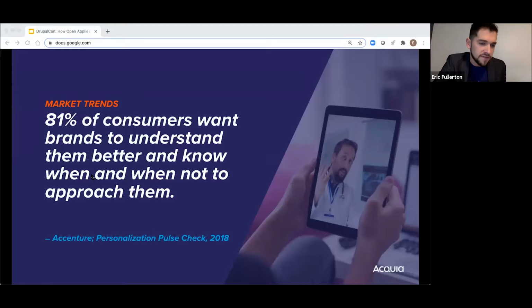But the underlying fact remains that consumers, and this is about 81% of them, according to this report, they want brands to understand them better. And that means they want them to know when to approach them, but that also means they want organizations to know when not to approach them. That's almost just as important.